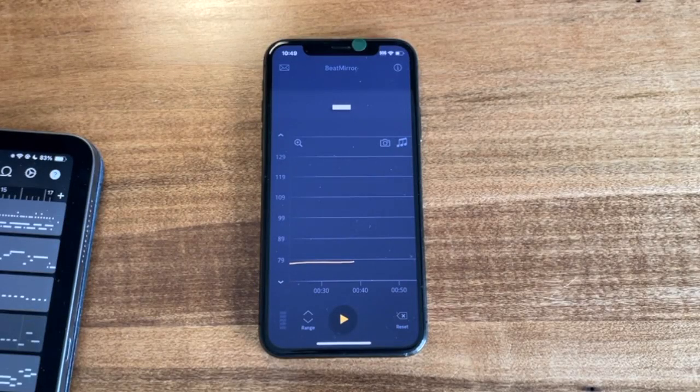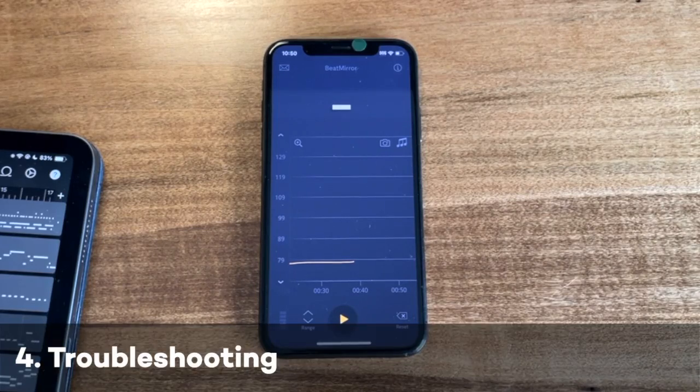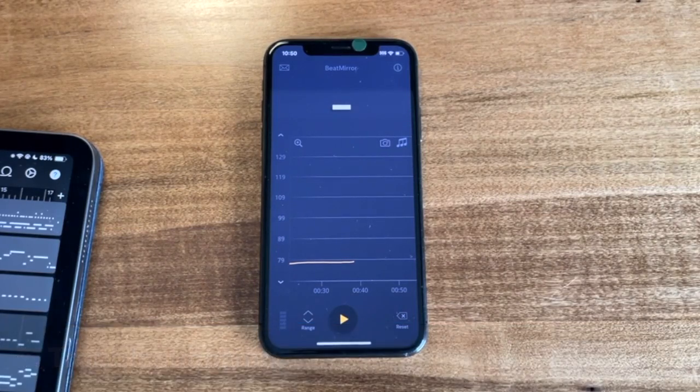Okay, last part of the video, and that's troubleshooting. Here's what to try if you're not getting a good tempo reading. The first thing is microphone permissions. As we just talked about, if this level indicator down here doesn't change when you've got it running, then check your microphone permissions in the settings app, or just delete and reinstall the app and hit OK when prompted to use the mic.